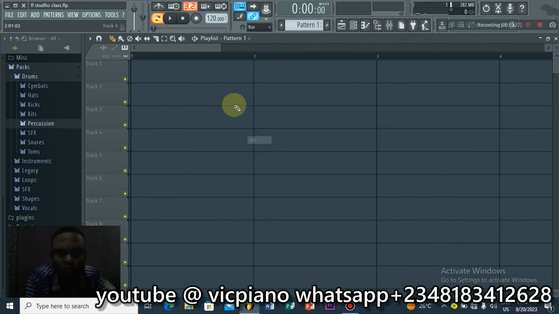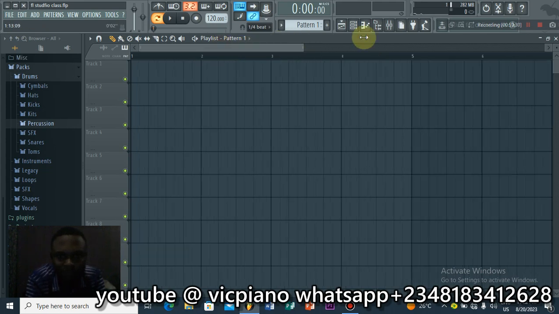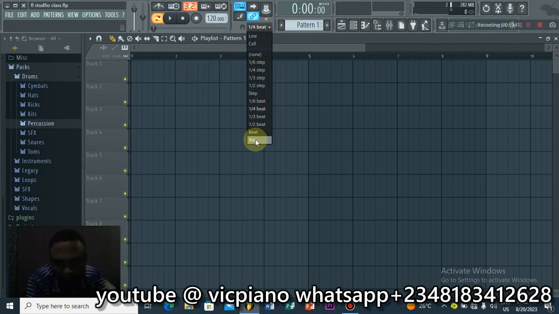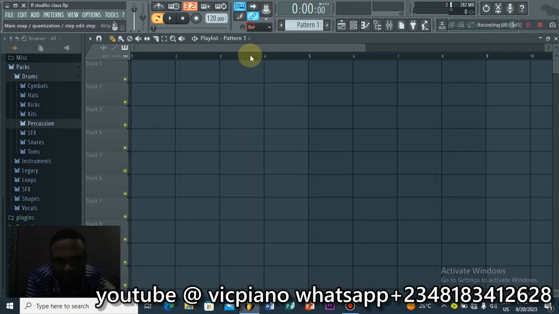So for you not to make a mistake, for example, if I put 1/4 beats now, I come here and do something like this. You see, I'm not copying the line. If you look at this very well, from this line from 1 to 2 is a bar, and 2 to 3 is a bar, so it's showing you the bars. So if I come here now and say I want to copy, I've made a mistake. But if you put your line in bar like this, you cannot make a mistake. It will just paste it exactly at the bar.